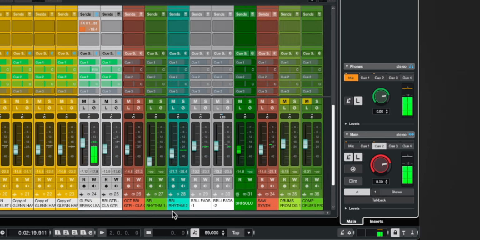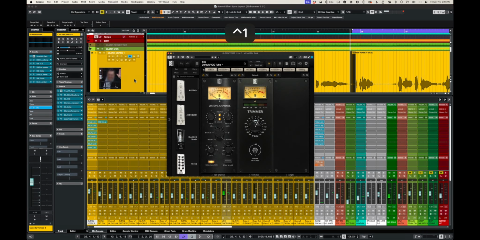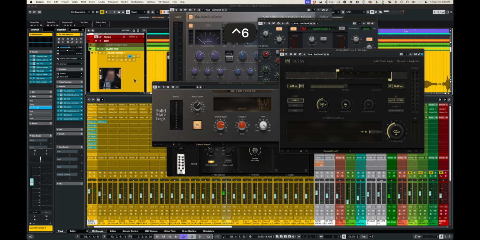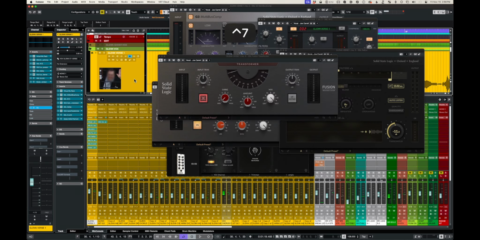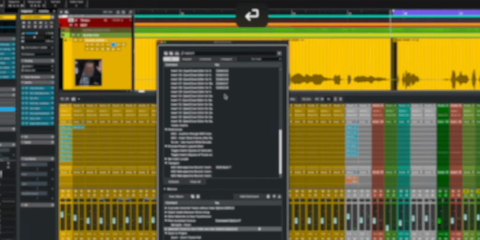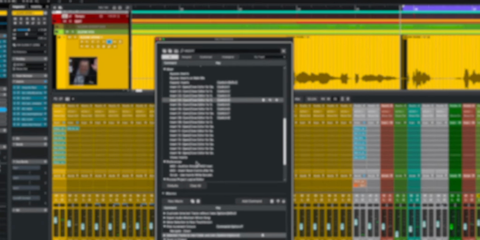Next up is one of my absolute favorites. You know how sometimes the least glamorous ones are the most exciting? This is one of them. Opening up insert plugins with key commands. Hitting them once will open it, hitting it again will close it. Absolutely perfect. This is off by default. You just get into your key command settings and assign plugins.